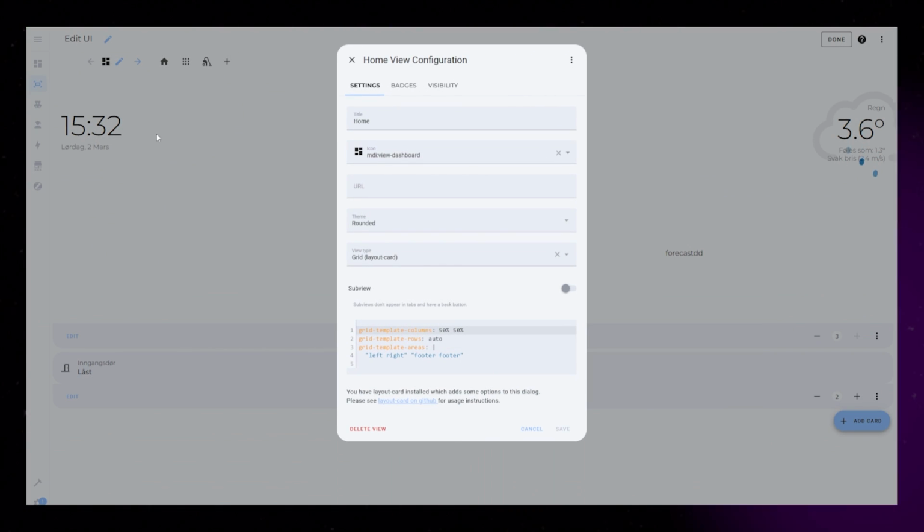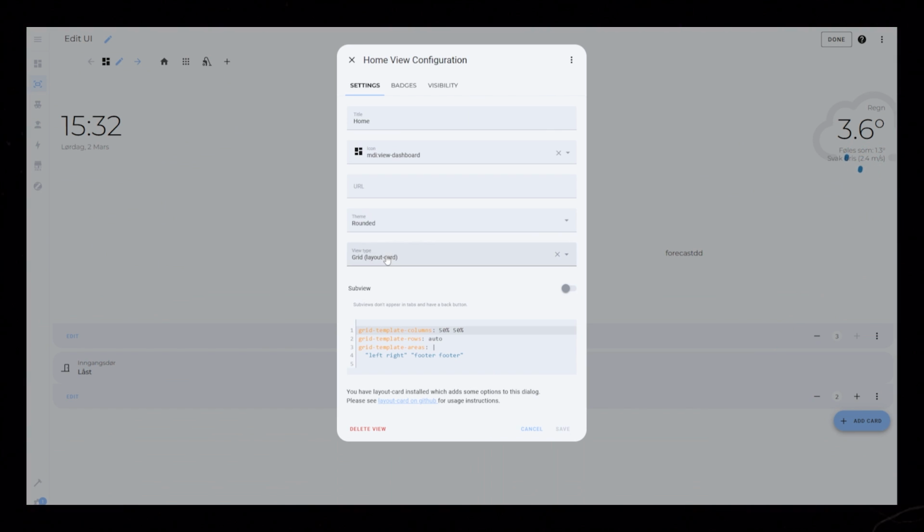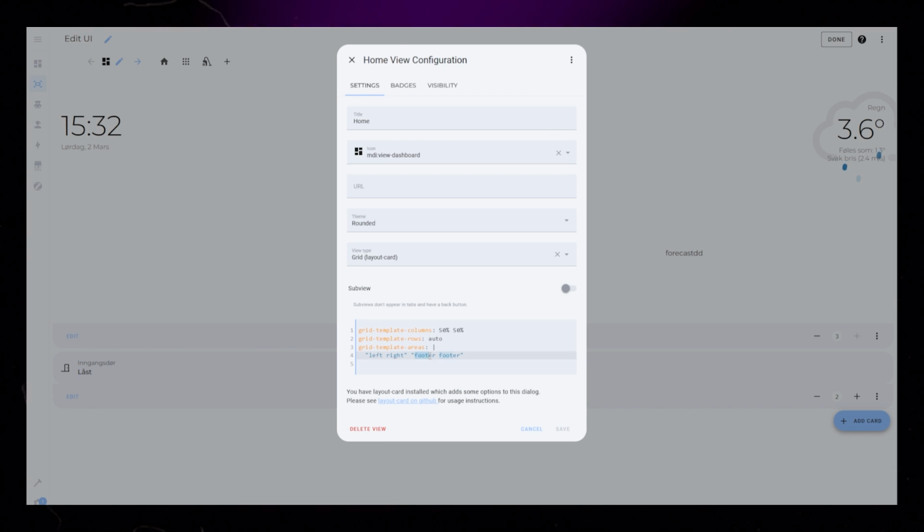To make sure I can control the layout exactly as I want, I use Layout Card in Grid Mode. This is a custom integration from Hex. For this first page, I have two columns and two rows, left and right, and footer at the bottom.